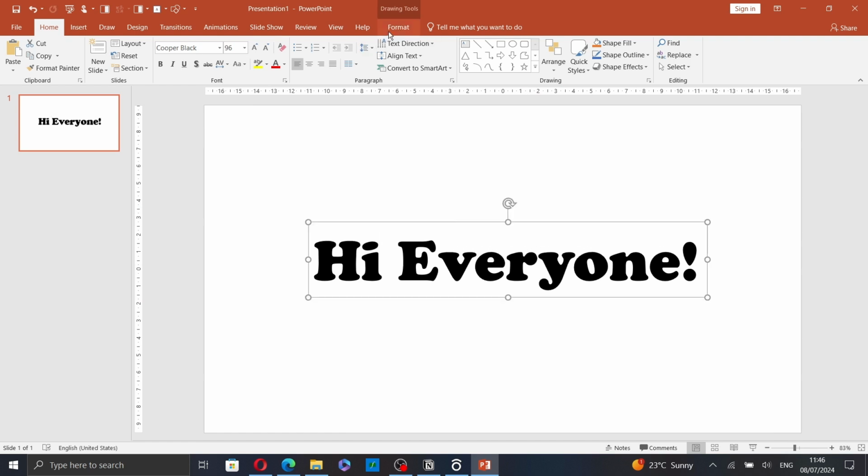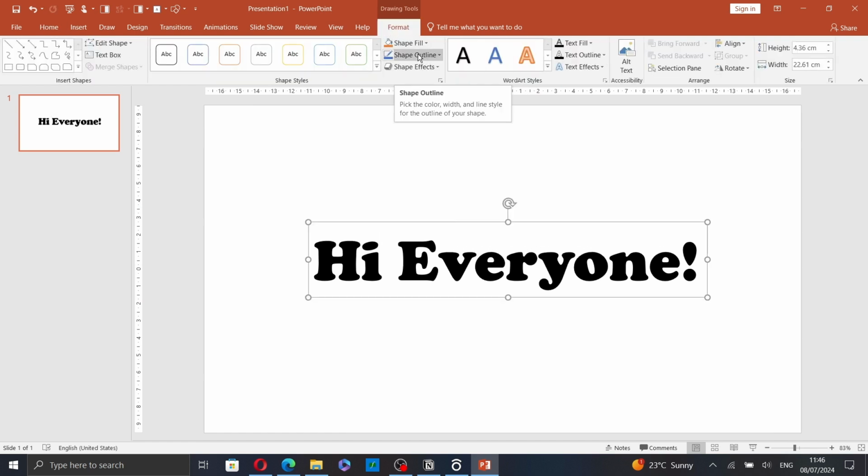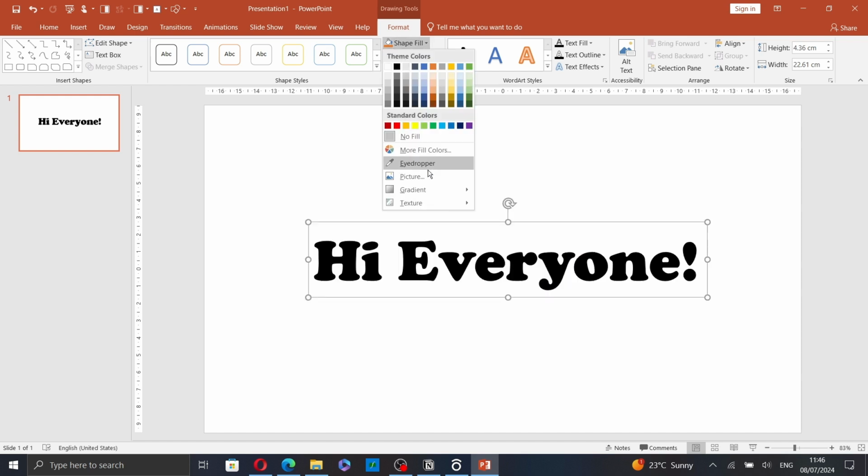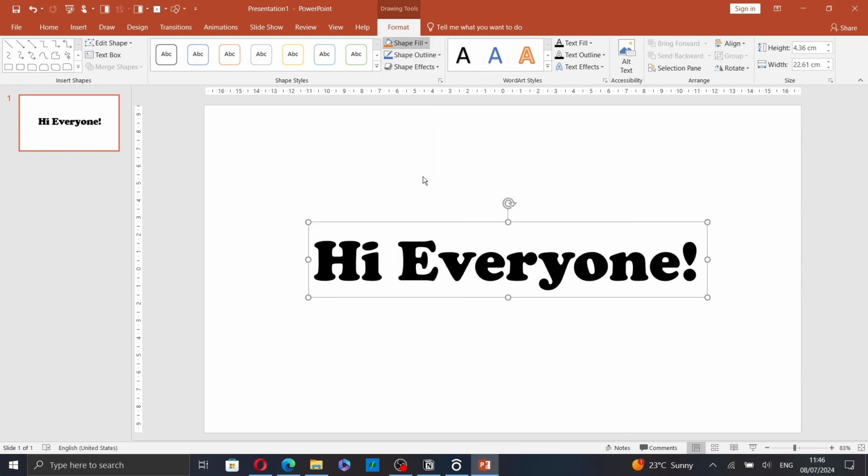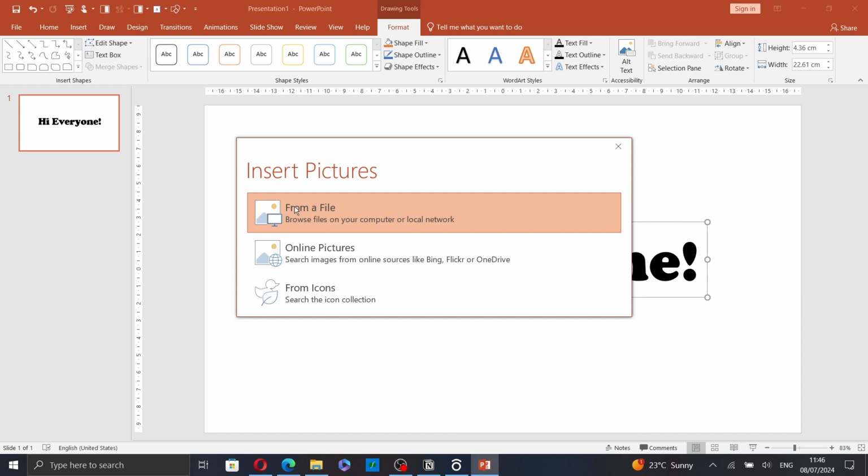Now go to Format and click on Shape Fill. Here, select Picture and choose to insert a picture from your files, or to add an online picture, or from icons. I don't have a picture in my computer, so I will just insert an online picture.